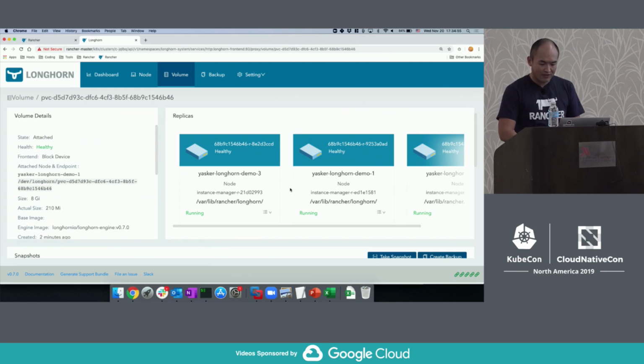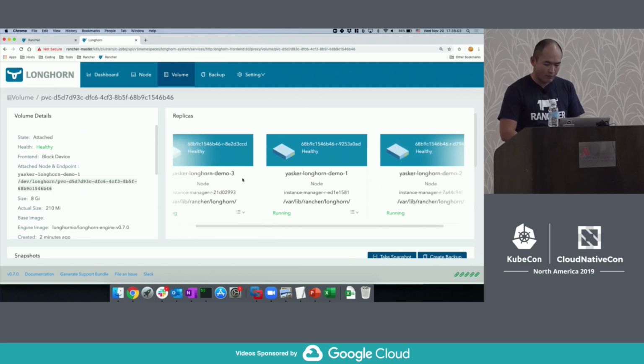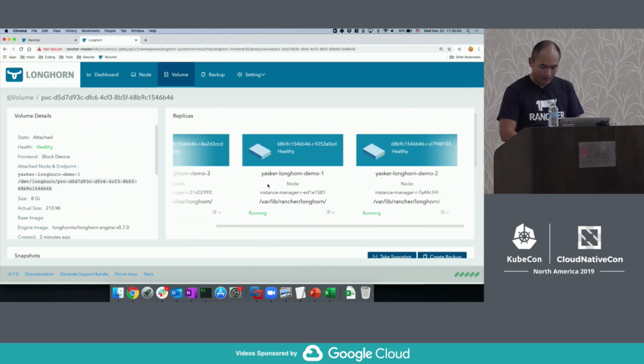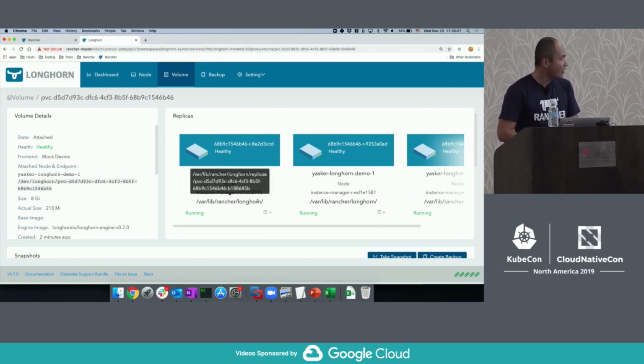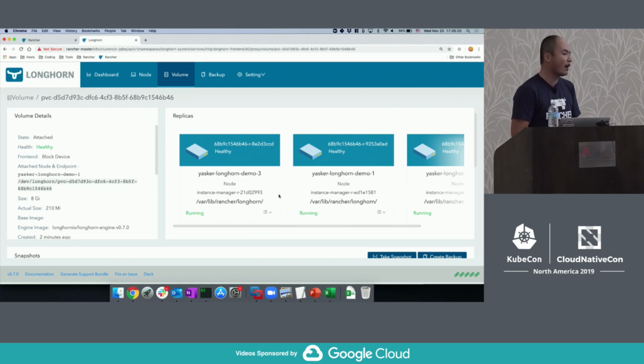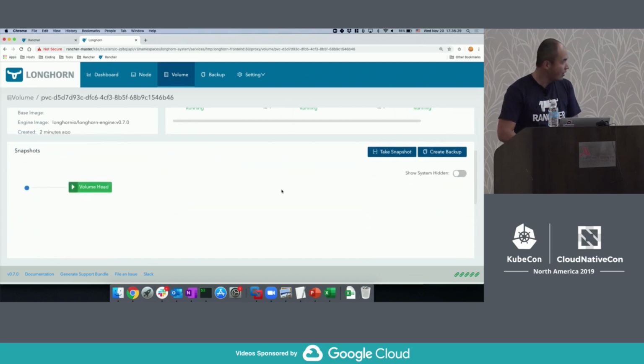On the right side, you can see that we have 3 healthy replicas running to support this volume, each of them on a different node: Demo 3, Demo 1, and Demo 2. And this tooltip gives you the exact location on that node that stores the Longhorn data. So if anything goes wrong and you have a hard drive with only this directory available, you can still recover from the disaster. Only one replica is enough.